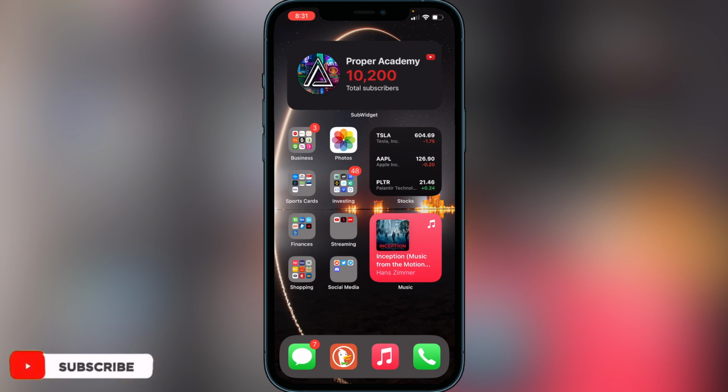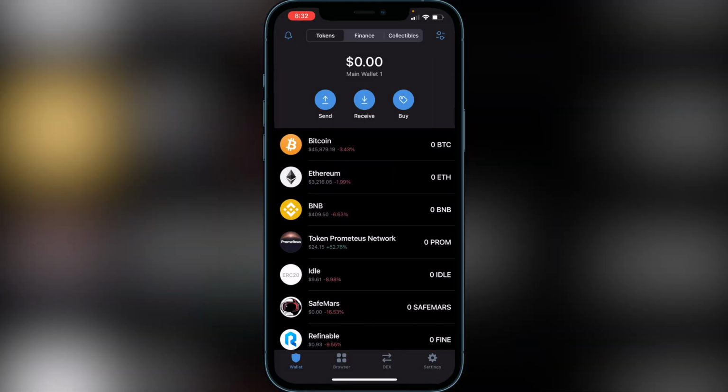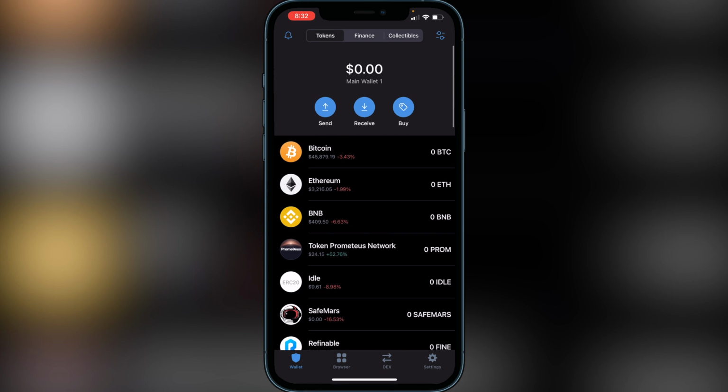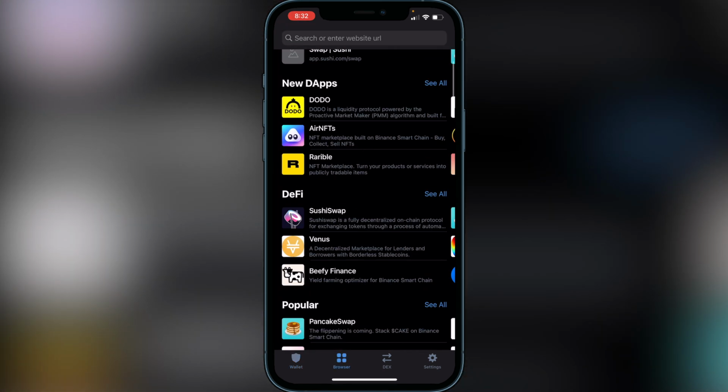So the first step that you guys want to do is go over to your Trust Wallet, and you're going to want to decide what you're going to sell. Let's just say I was going to sell SafeMoon. I can go over to PancakeSwap by going to Browser on the bottom and then over to PancakeSwap.